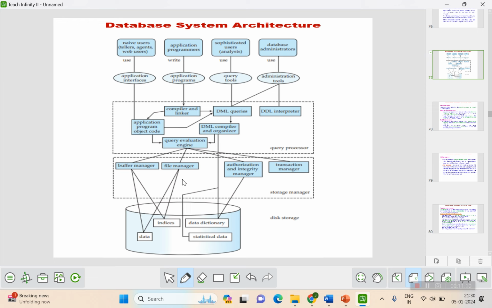So what does the authorization and integrity manager do? It checks for the integrity constraint. What is the integrity constraint? It's nothing but that the balance should not be less than 0. Also, the authority of users: who are all the users that can access the data, who are eligible to access the data in a particular table or in a particular schema.